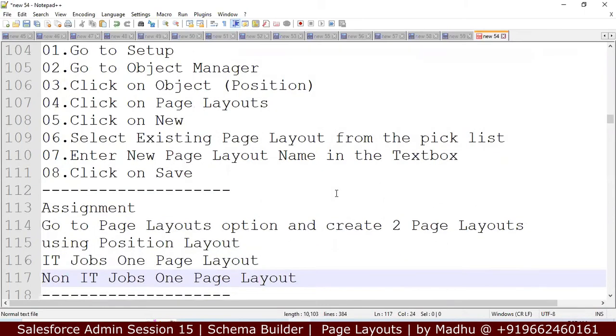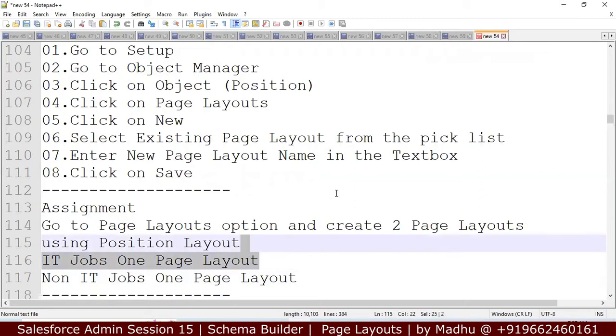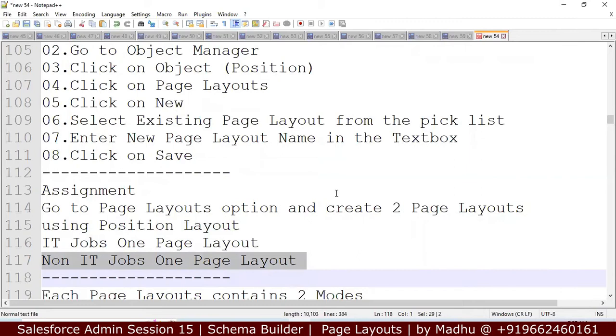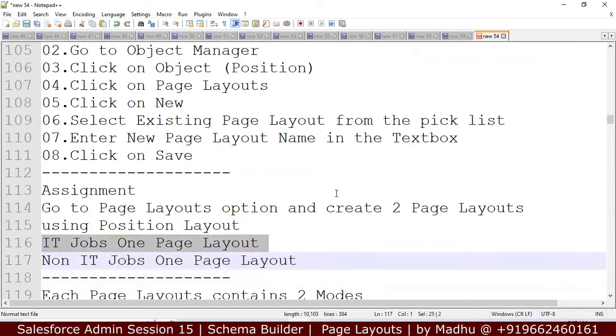But for the position, people in the organization, say it is an IT company, there are two kinds of jobs. IT people can apply for jobs, and non-IT people too. There might be other jobs like receptionist, HR department, accounts department. For these departments, we need a separate layout because the inputs they want from IT job seekers are different from non-IT job seekers. That time we need to create two page layouts.